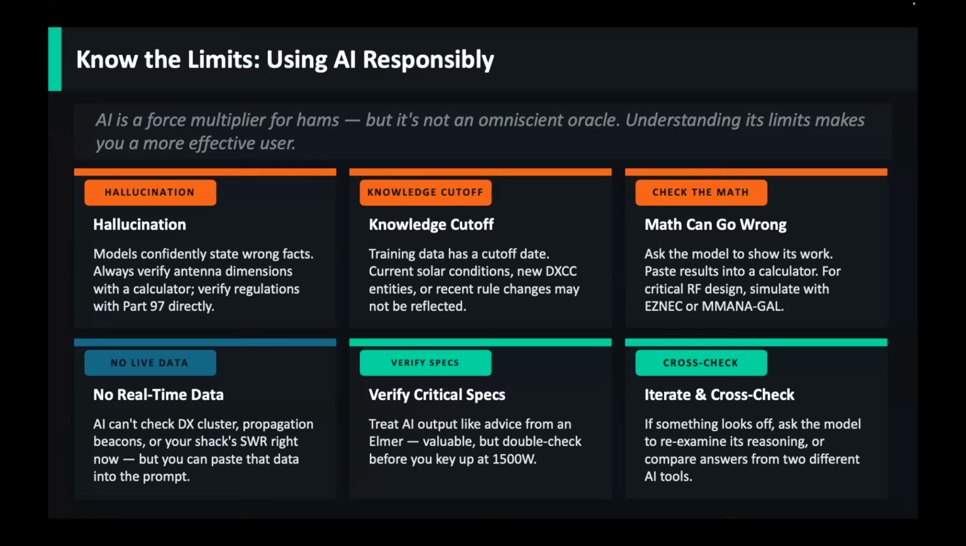Check the math. I have noticed with any AI that it's not necessarily that great at math. So sometimes you want to double check, especially if you're going to make a big project based on something it's designed, double check its math. It's also sometimes very bad at spelling, which is easier to spot.